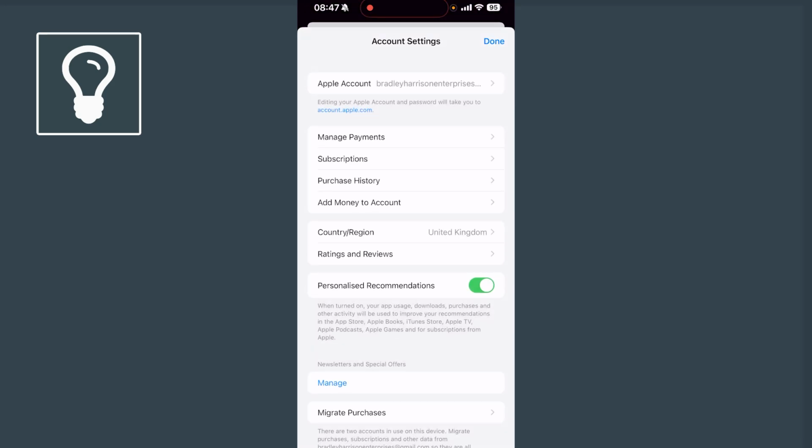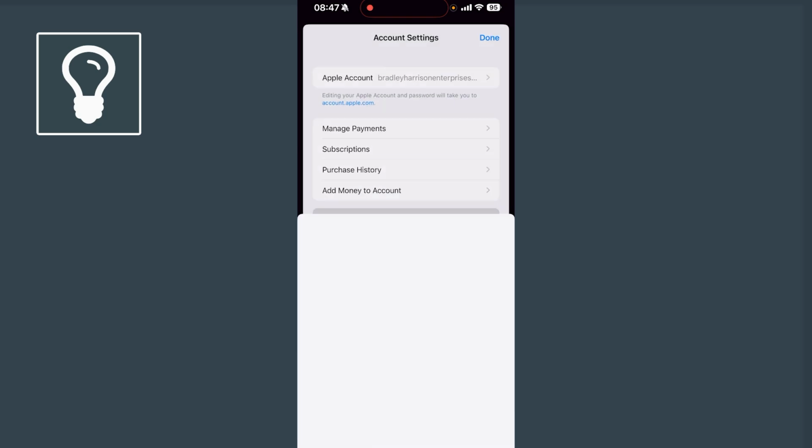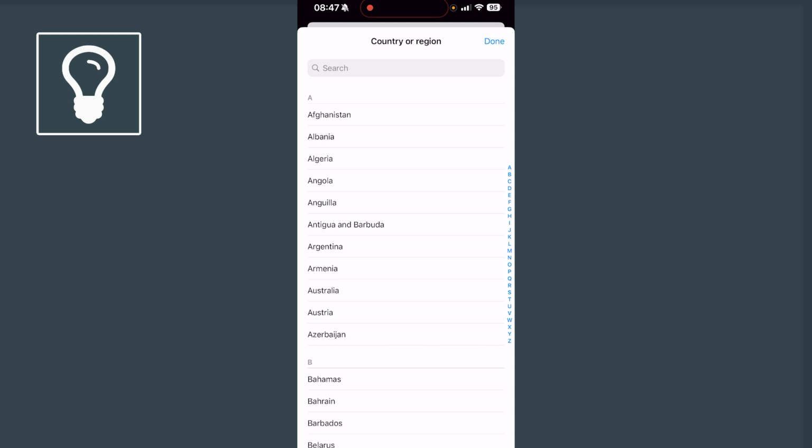Then it will open up your account. You may have to enter in your password. Once you've done that, you'll see country/region. You can go ahead and click on that. Now, two things are going to happen. You're either going to be allowed to choose a country or region, we'll get to that in a second, or it's going to tell you have active subscriptions and you can't do it.